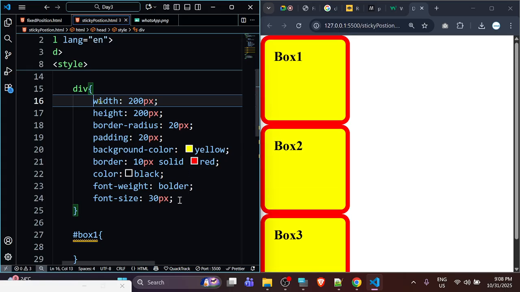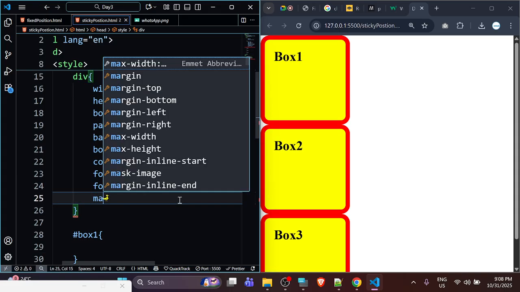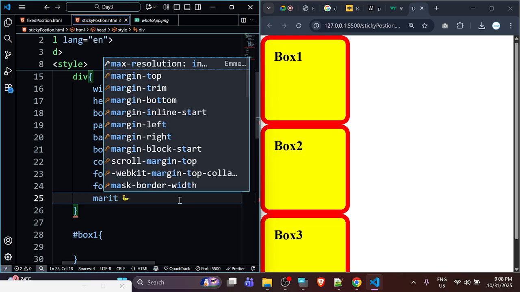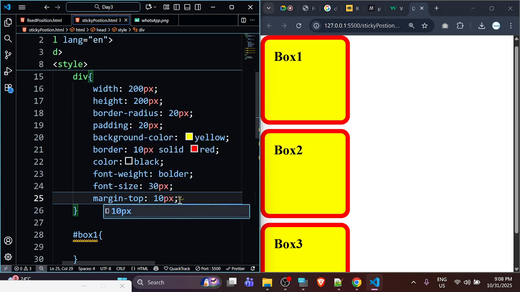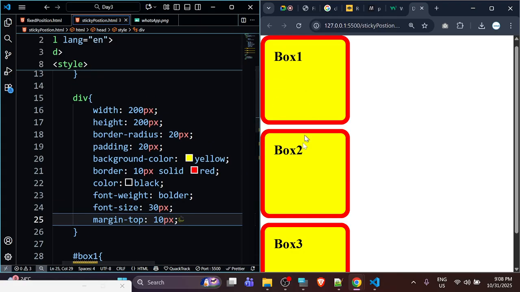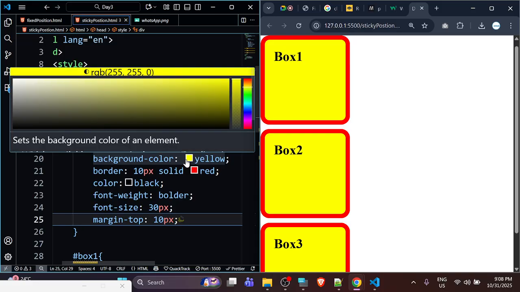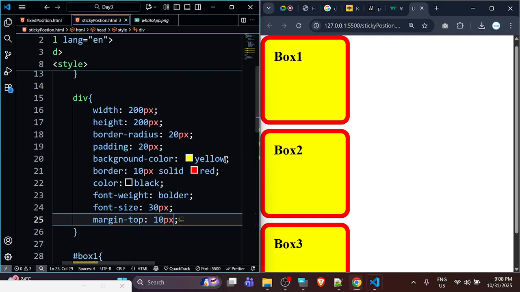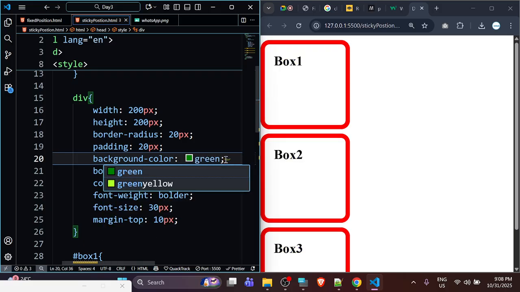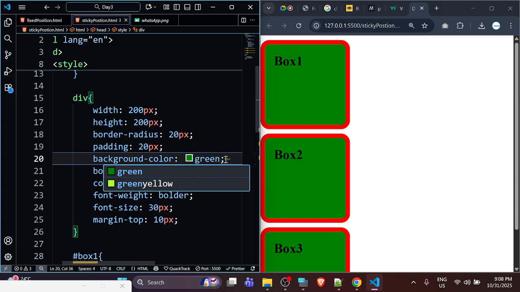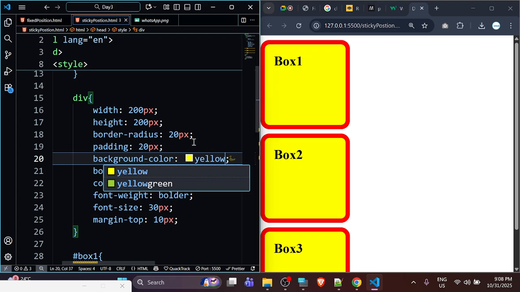Yes. And I want to provide some margin top. Margin top means outside space, 10 pixel, right? Let's suppose if I want to change the color of this second box, how can I change? If I'm changing from here, then it is changing the entire box. Let's suppose green, it is changing the entire box. But I want to provide different colors to different boxes.